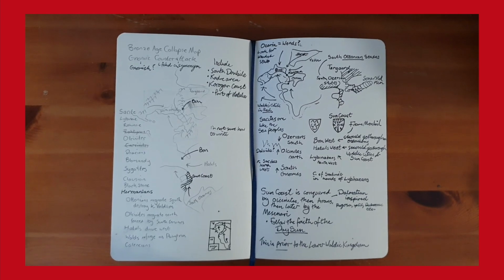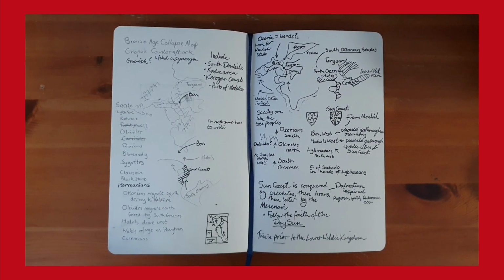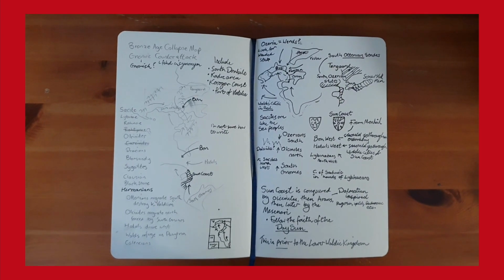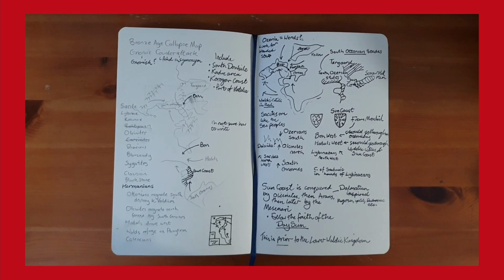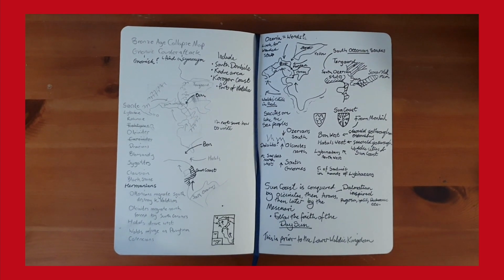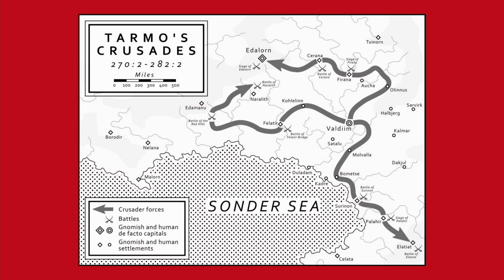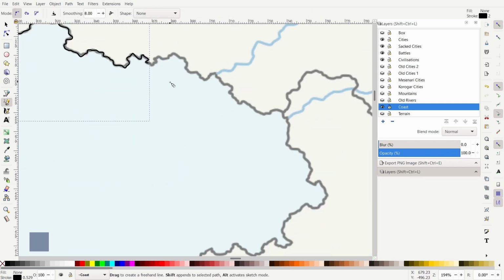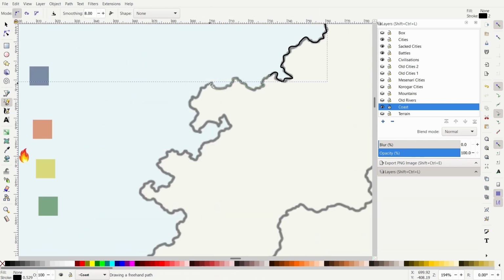Now, as you can see from my scrabbly notebook, I had come up with some ideas for the main kingdoms I wanted to be depicted, as well as the main cause of this collapse. So I had an idea that there was going to be a Gnomish counterattack, because in one of my last maps, Tarmo's Crusades, I established that the gnomes were pushed back into the hills, so what would happen if they came back?